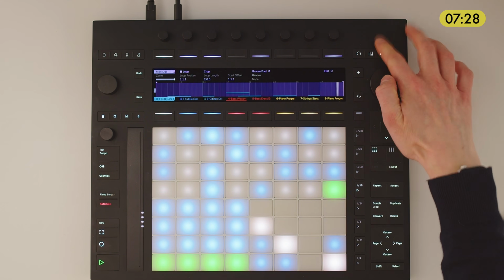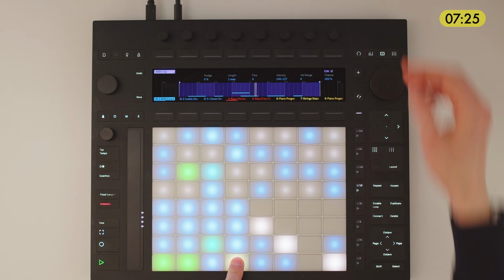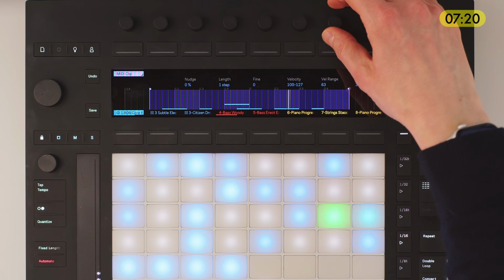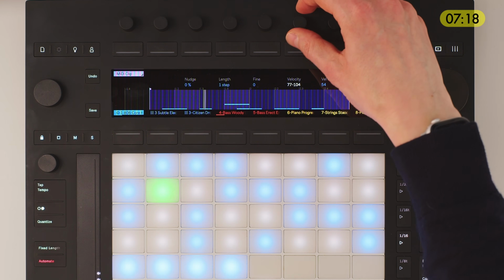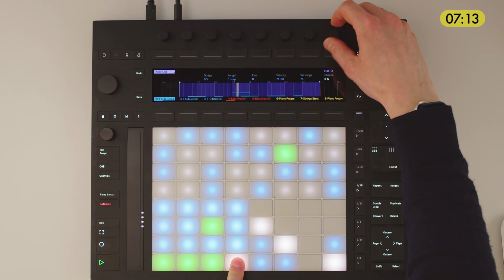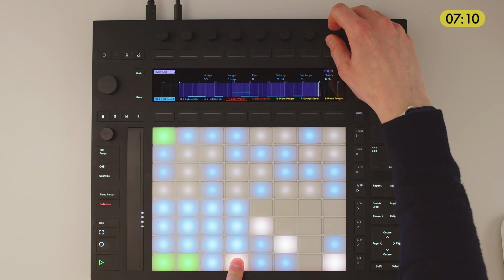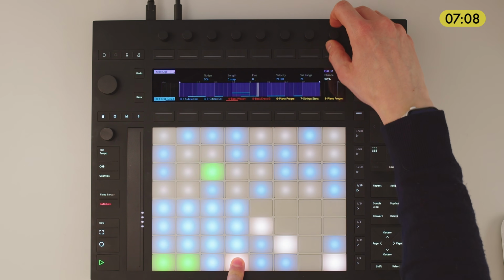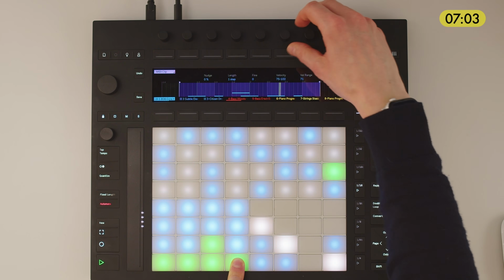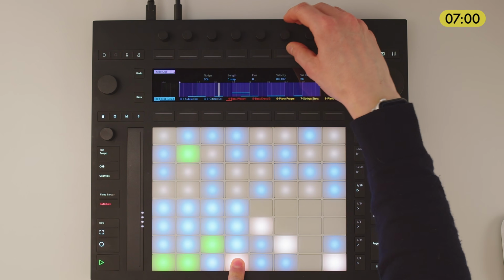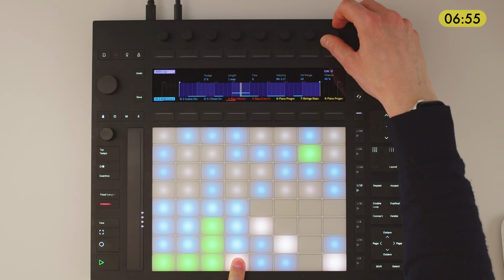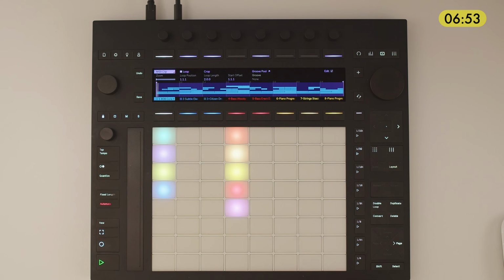So let's select these notes while clip view is on and bring down the chance and also increase the velocity range. So we're going to bring the overall amount down. We're going to have more random velocity. Not bad. It's not great, but it works.